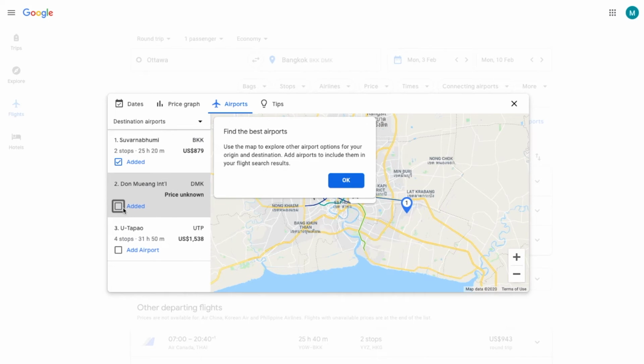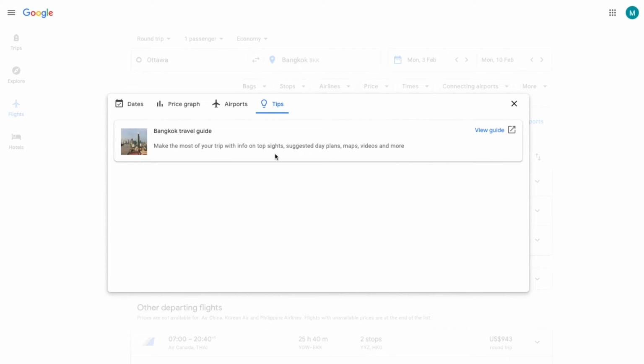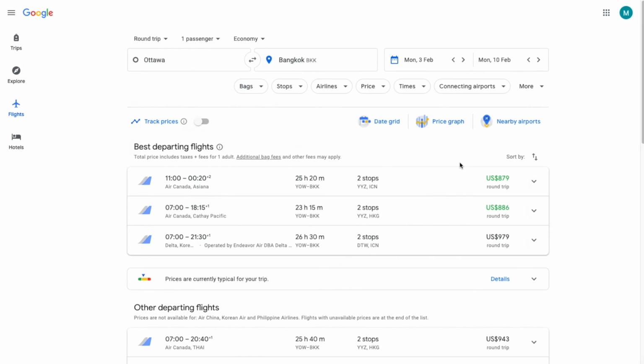And then finally up here you have tips. Tips usually doesn't help you with booking cheap flights, but it may give you some insight into the destination that you're going to. For now, we're just going to ignore this. All of these options, the nearby airports, price graph, and date grid, can be found here as well.